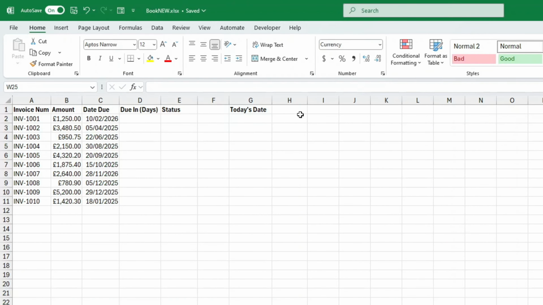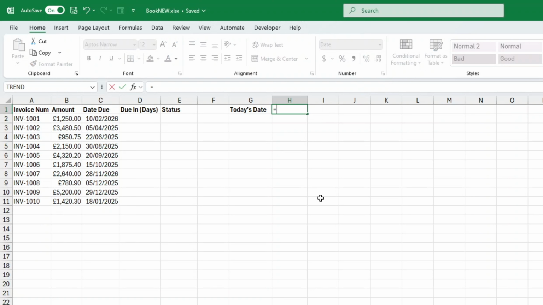In this quick Excel tutorial, I'm going to show you how to use the Today function in Microsoft Excel. This function is incredibly useful because it always returns the current date, and you can use it in lots of different ways. Step 1. Insert today's date.